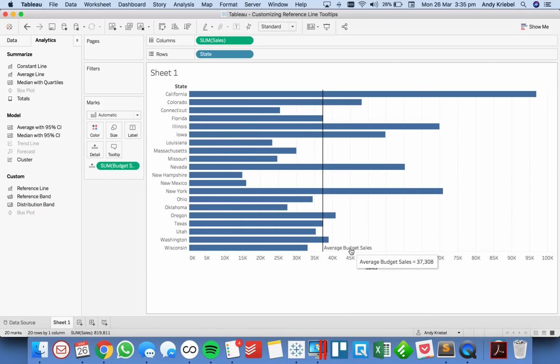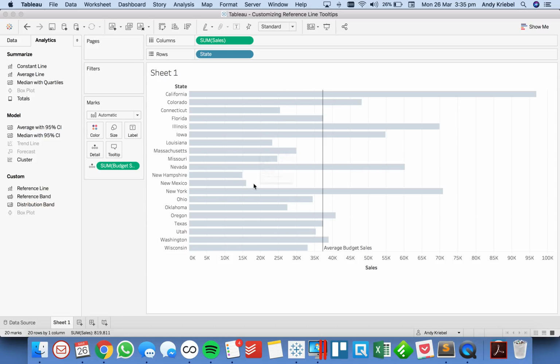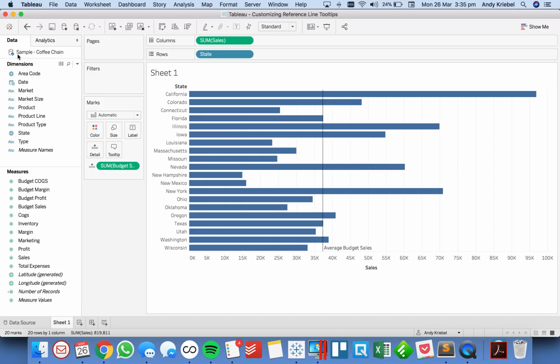And we can customize this label down here at the bottom if we want, the one that says average budget sales. But one thing we can't do is customize that tooltip that's in there. So if I edit my reference line, you'll see there's no tooltip option in here. What I really want that tooltip to show is the sales and the budget sales or something like that. I want it to show more than one metric. So how can we go about doing that? Or better yet, how about if we make it say the budget sales as well as perhaps a Viz in Tooltip. So let's play around with both of those options.